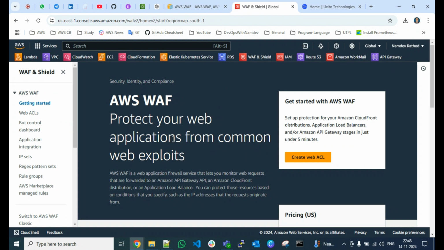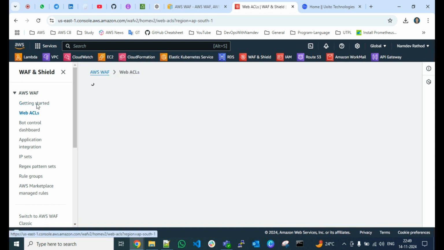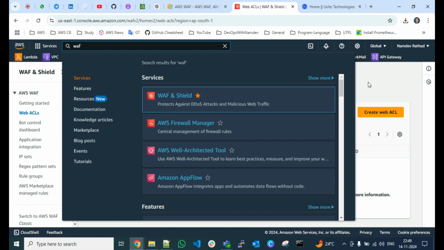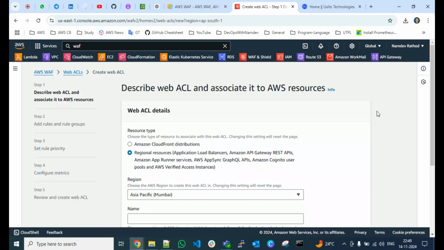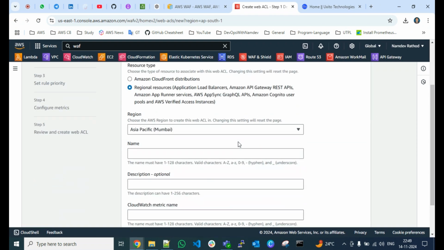To keep this video short and simple, we are going to set up the web application firewall, which is WAF, to protect our web server from bot attacks. You can simply search WAF in the search box and we will land here. Go to the web ACLs, which is access control, and we need to create the first web ACL.